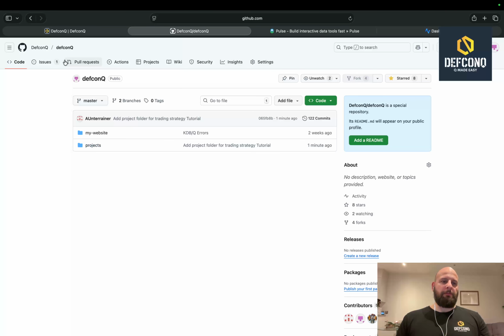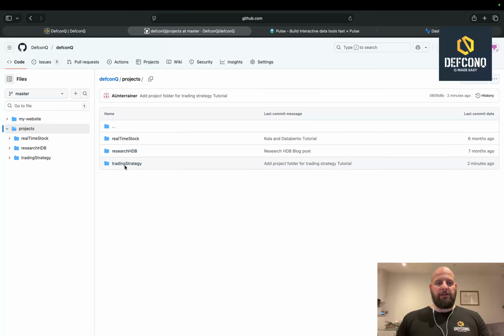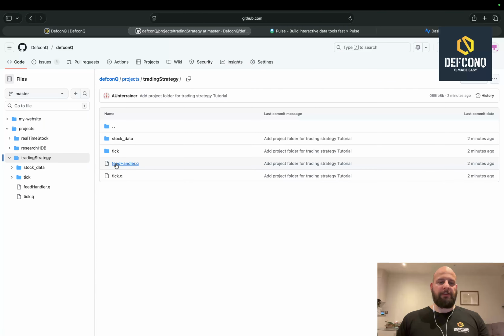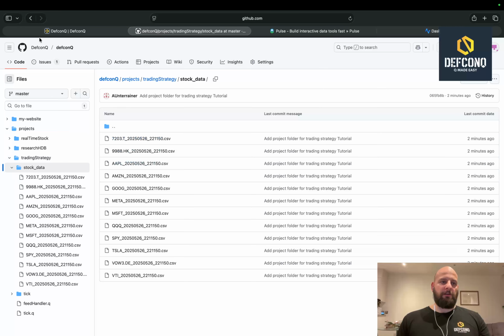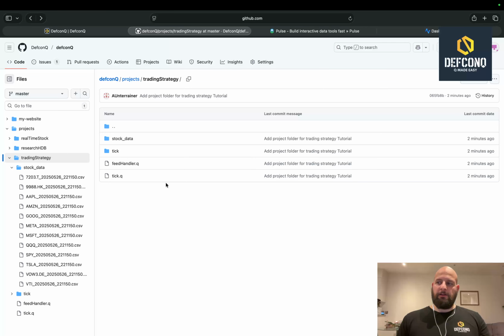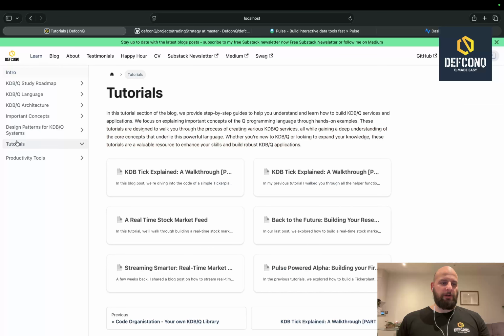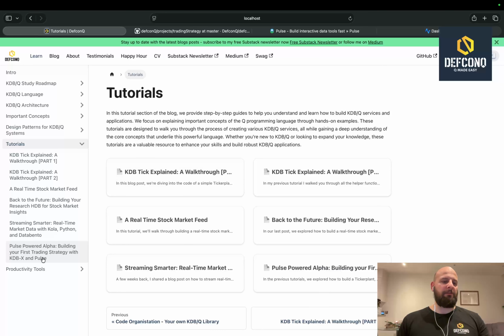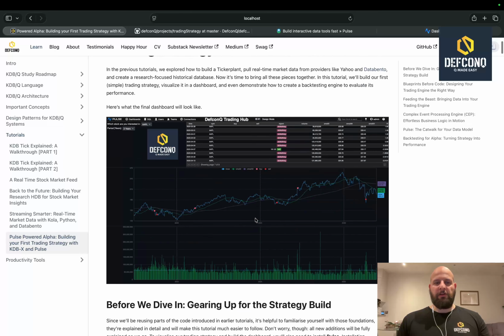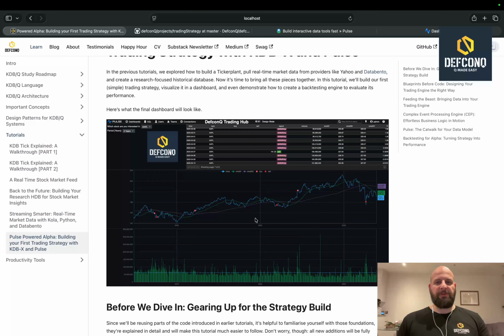You go to devconq on GitHub, go to projects, and then you will have there a folder with trading strategy that contains basically the code for your ticker plant and the CEP. It has a data loader, the feed handler, and also some dummy stock data that I got from Yahoo Finance. Now, under the Learn section, tutorials, and then Pulse Powered Alpha, building your first trading strategy with KDB-X and Pulse, you can follow along this tutorial, and I will show you now how to build a dashboard.